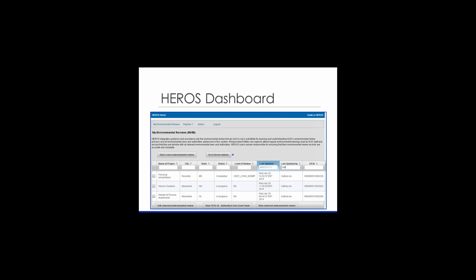If you want to hone in on your reviews, you can type in your name in the last updated by column or search for the name of your project, so you can tailor it down a little bit. But basically, this is what you'll see. And you'll see these five buttons. There are two that you can completely ignore. You don't need to ever go to tiered reviews, and you don't need to view the 7015-16, which is a Part 58 issue that will not affect you.